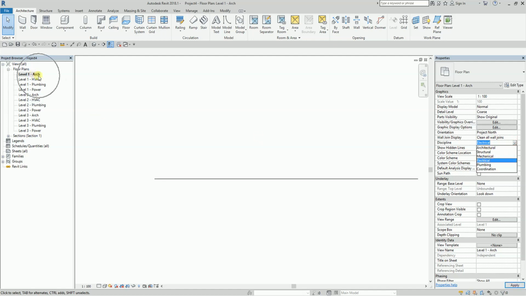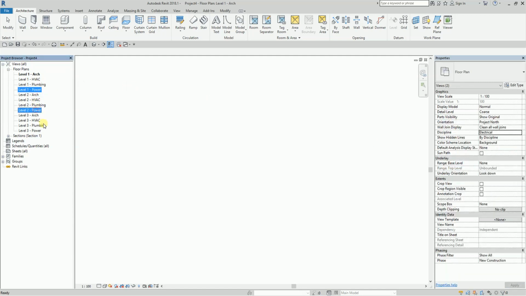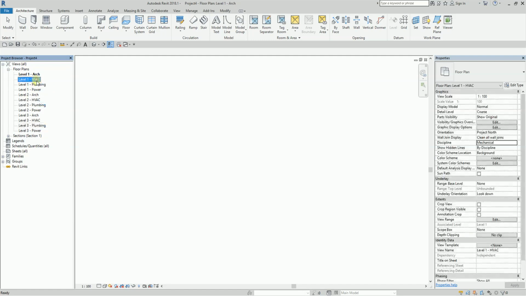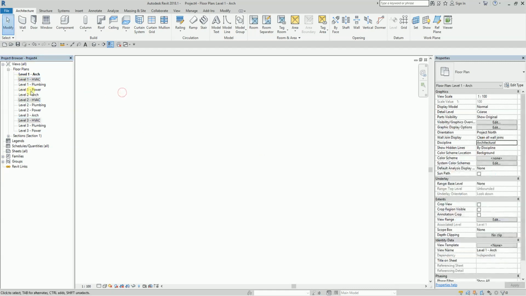Since this is arch, I just select architectural. Since this is HVAC, that will be under mechanical. Plumbing, of course, is under plumbing. Power, I'll select all the power here, and then I change the sub-discipline. Yes, it's already electrical. So plumbing, plumbing, plumbing. I change this to plumbing. HVAC, HVAC, HVAC, so this is my HVAC mechanical. Right, so it's now all arranged.